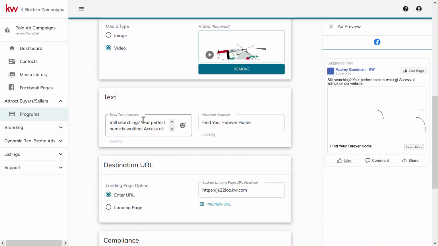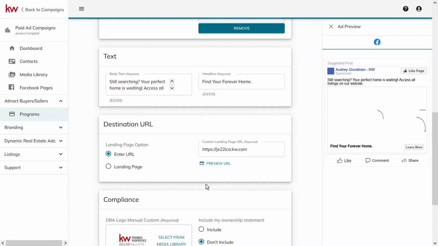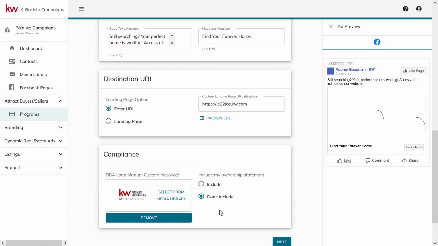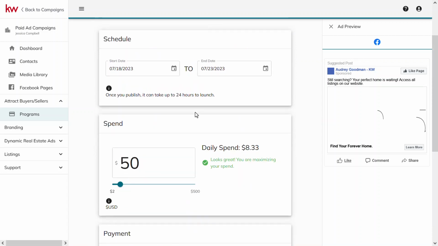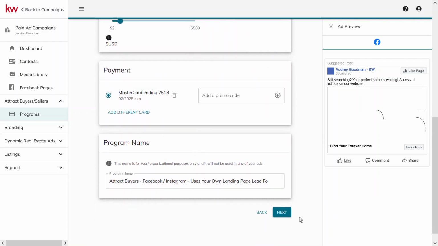We have our text fields with body text and headline, just like the others. Here's our destination URL. Remember, there's no Facebook lead form, so this is the driver for actually capturing leads or showcasing a site that you want to send potential leads to. We have compliance down here. And on the next page, it's very similar. Schedule, spend, payment, and program name.